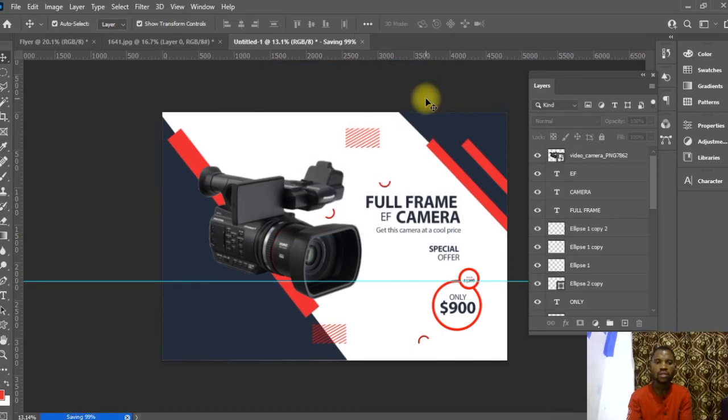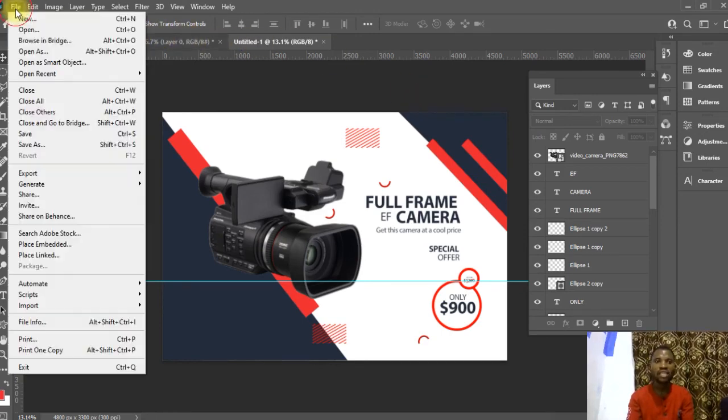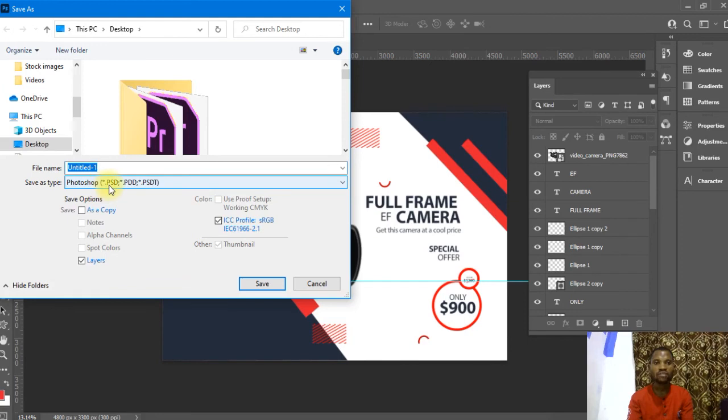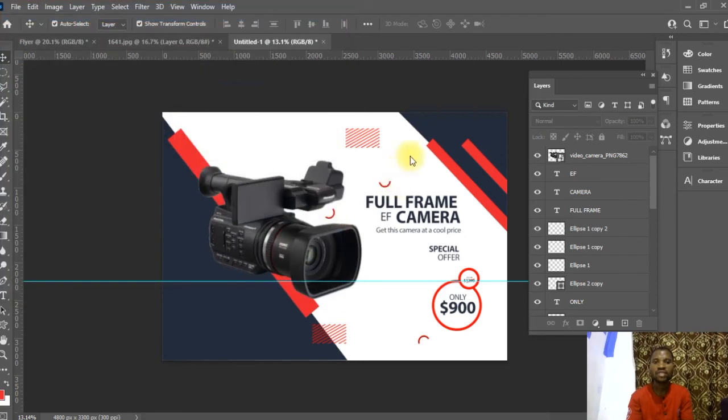Okay. So remember I told you that you save it JPEG. When you save it JPEG, it means that you can't edit it. But after you have saved it JPEG, you have to also save it as PSD so that anytime you want to make changes to it, you can easily do that. So you go to save as and then make sure you save it as Photoshop PSD. So name it camera flyer and then press save. Press OK.